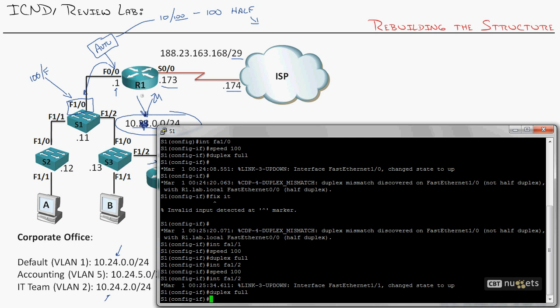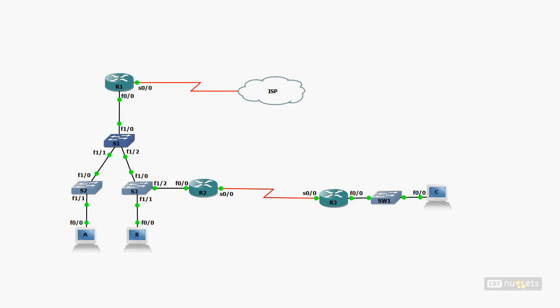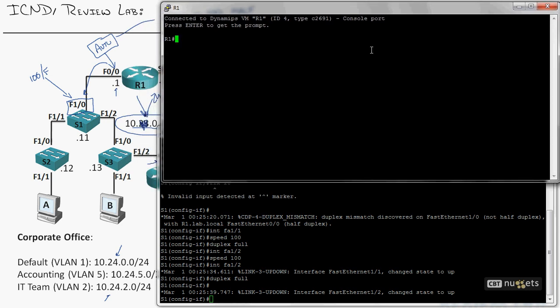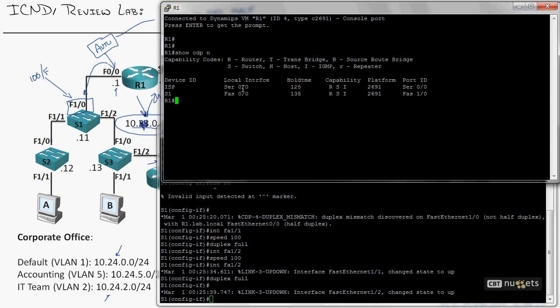So what I'm going to do is go to every single device. So that was switch 1. I'm going to do router 1, and then I'll just do the rest of them behind the scenes because you'll get the idea. So there's router 1, which is currently, let's do a quick show CDP neighbors, currently connected to the ISP. Now there are no speed and duplex mismatch issues on serial 0/0 because it just defaults to full duplex. So let's just verify with show interface fast Ethernet 0/0.